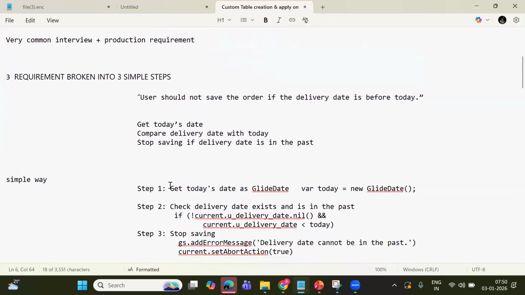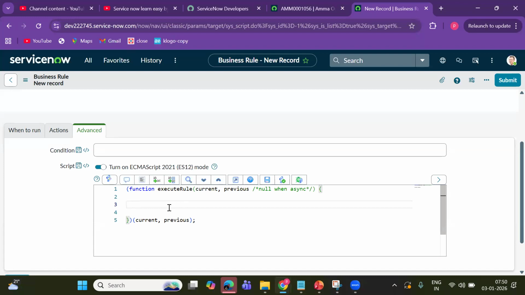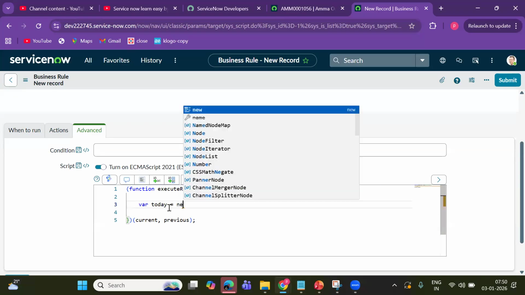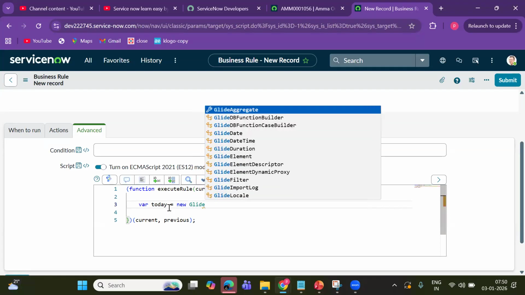First, get today's date as a GlideDate. By using GlideDate, we can get today's date. As per the breakdown, the requirement is simply divided into three steps. First, we need to get today's date. How can we get it? var today = new GlideDate(). Here we are declaring the today variable equal to new GlideDate. This is the GlideDate API.